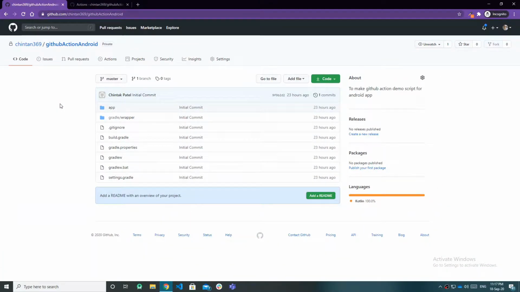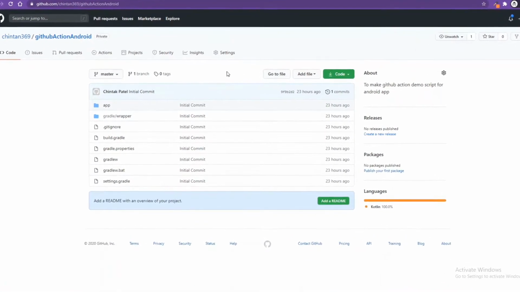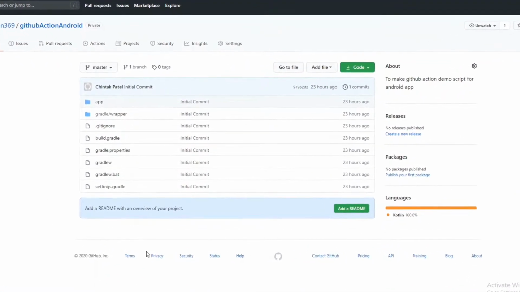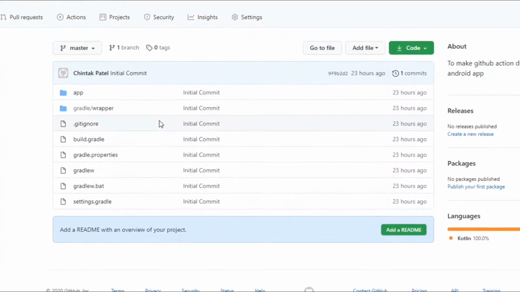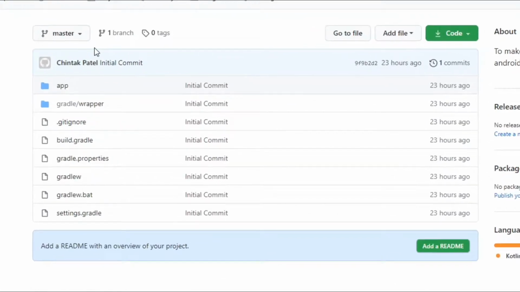Hello guys, today we are going to learn how to put our application as an automated process using CI/CD of GitHub Actions. So I have created one GitHub repository here and I have uploaded my Android application code here to build APK using GitHub Actions.